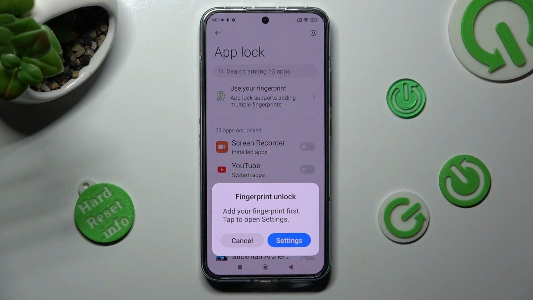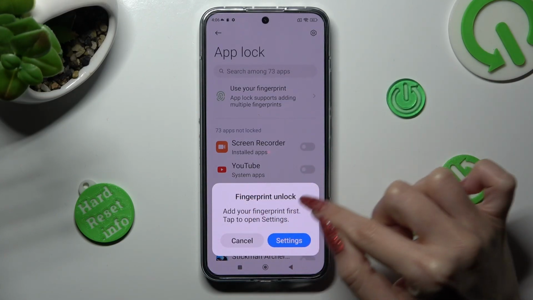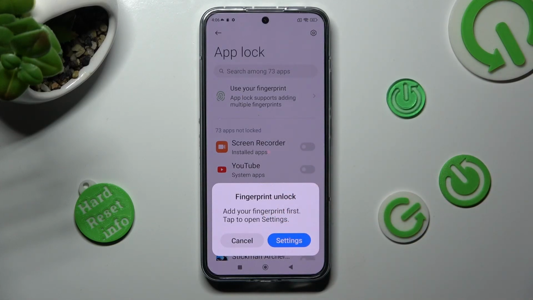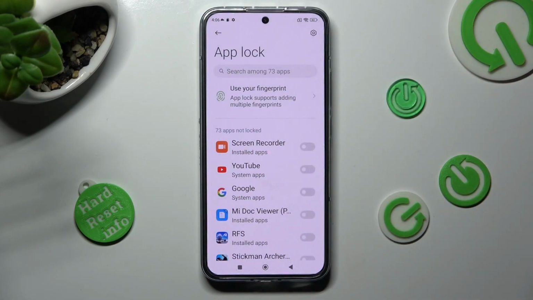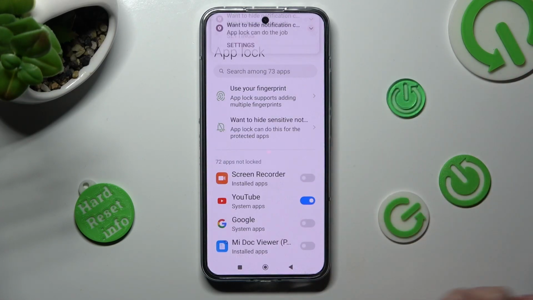Now tap on Settings in this pop-up if you wish to use your fingerprint to unlock your apps. If you don't, just tap on Cancel. Lastly, click on the switcher next to an app that you wish to lock, like YouTube.